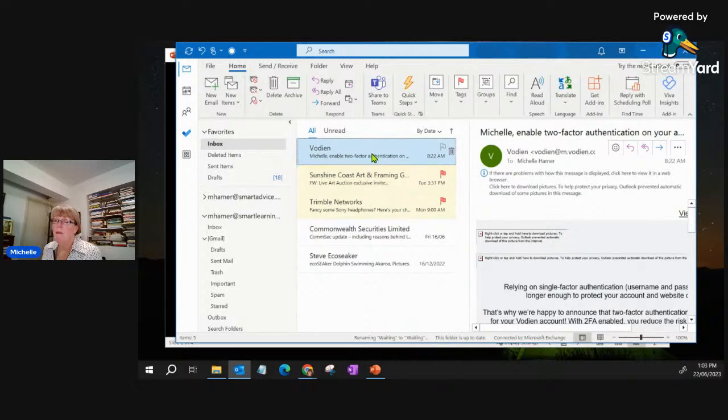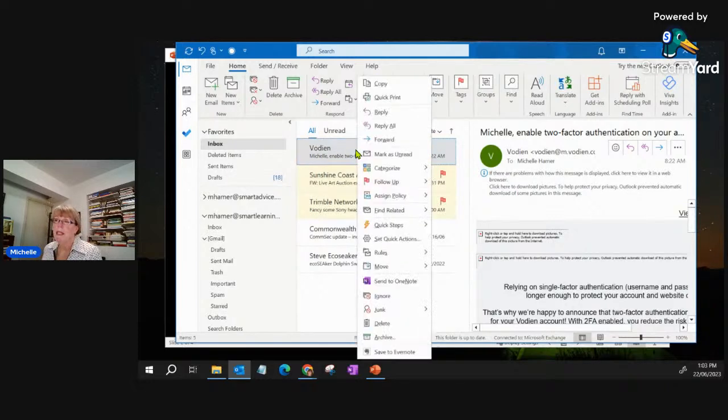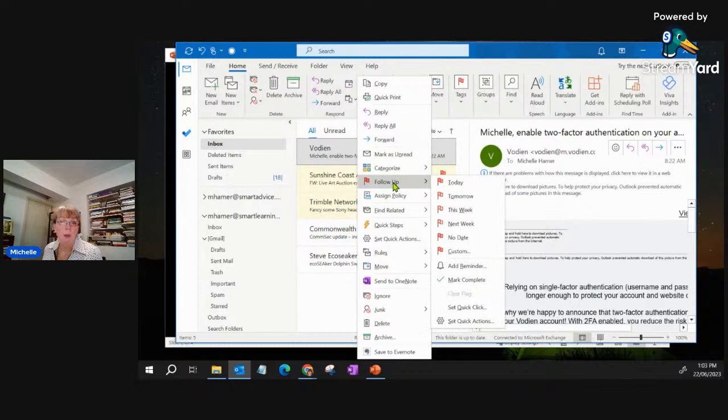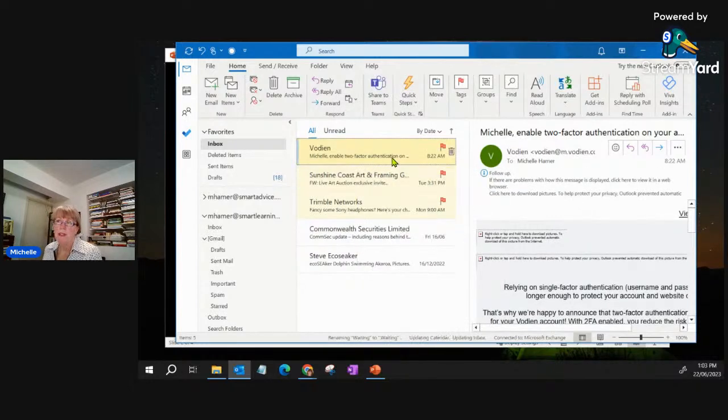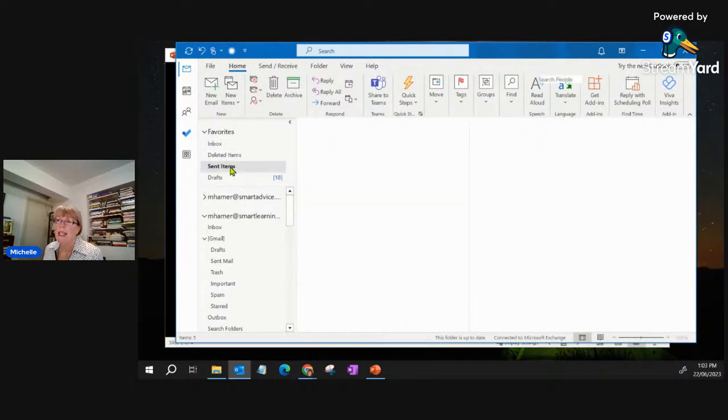So let's say, for example, I want to flag this email. I can right mouse button on this. I can go into follow up. And then from there, I'm going to pick no date, but I've just flagged that.